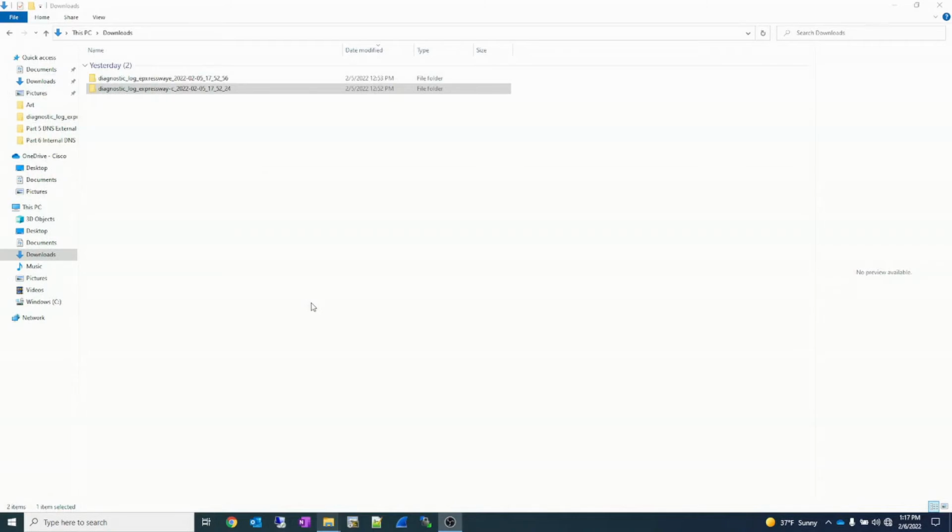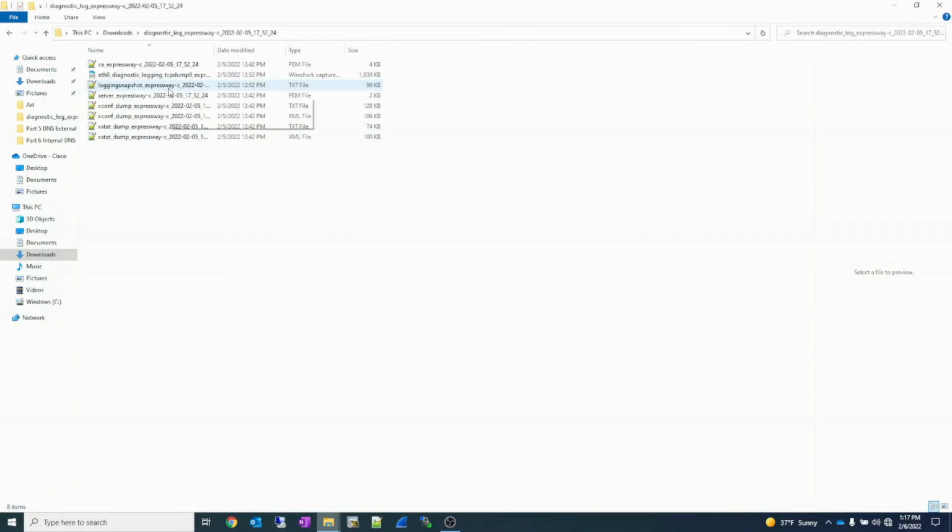Now that we have our logs downloaded, we can do some further verification after we have done our due diligence on the web GUI. The web GUI told us that there's a TLS issue. We can verify this again with the Expressway logs too. I go to my Expressway C log, I go to the logging snapshot.